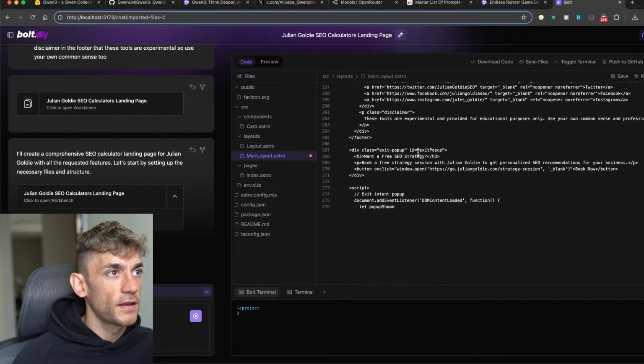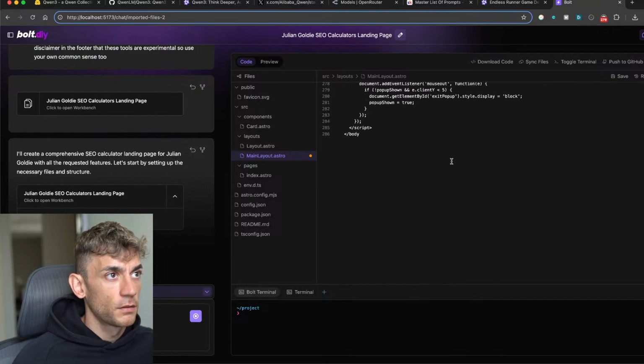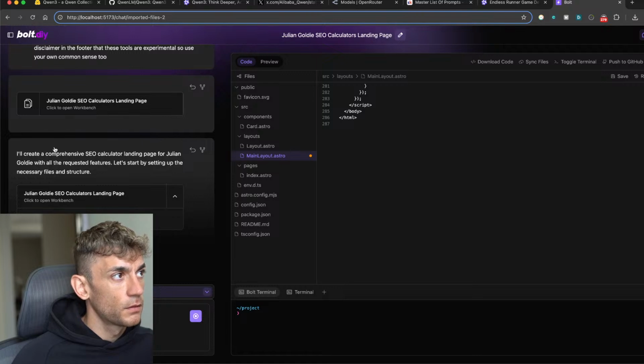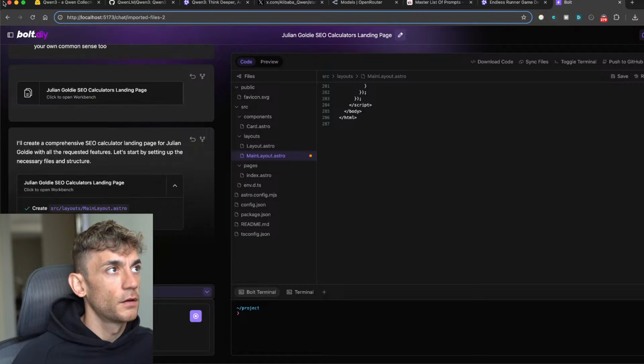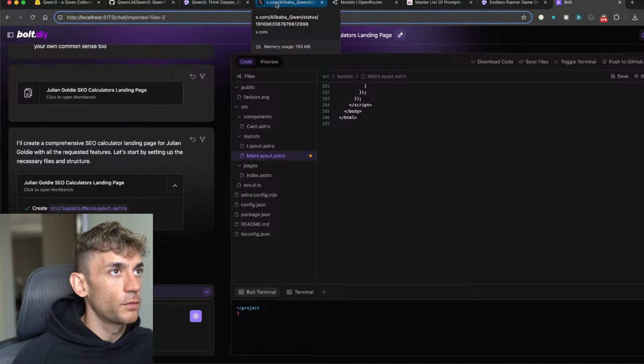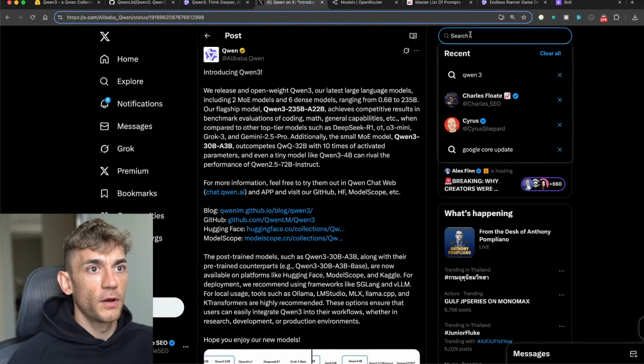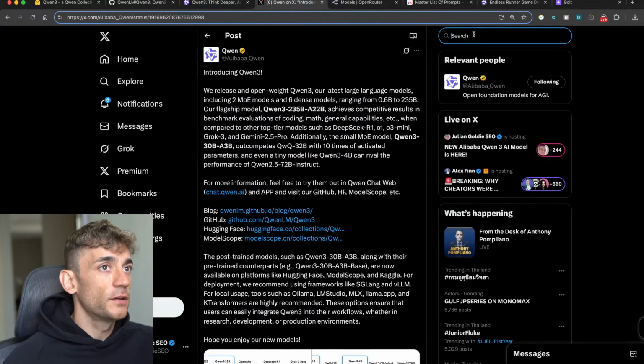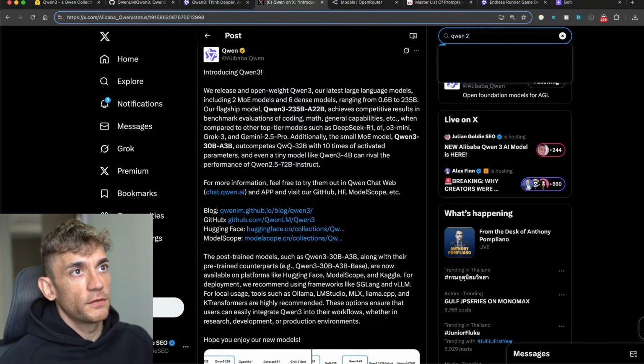So you can see that's coding out now. We'll see what we get back in a second. I want to see what people are saying about Qwen 3 as well on Twitter. So let's type in Qwen 3 over here and see what people are building and creating with it. This is one of the best ways to do research.